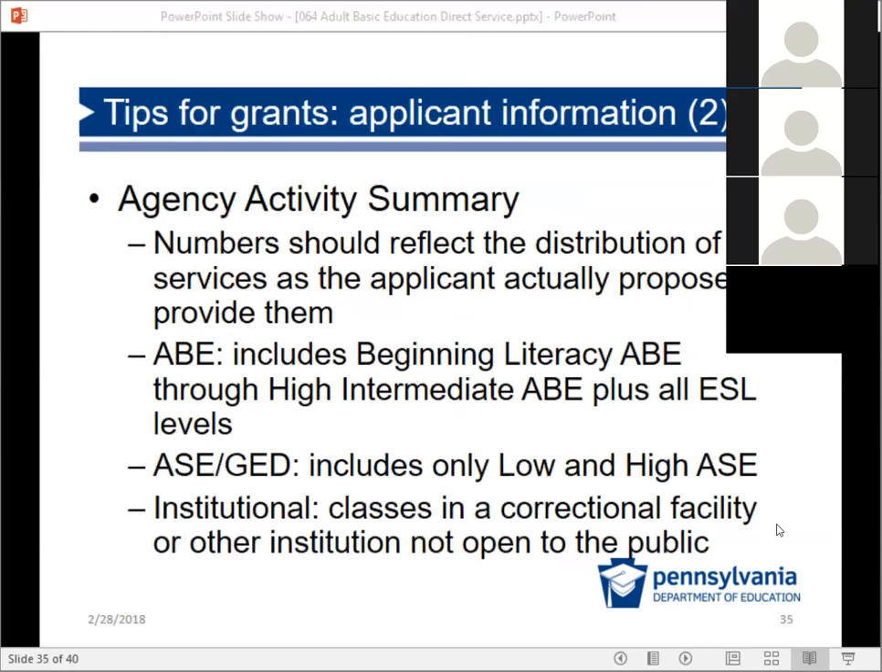Institutional refers to services in correctional or other residential facilities that are not open to the public. ABE, Adult Basic Education, includes adult basic education services from beginning literacy ABE through high intermediate ABE, plus all of the ESL educational levels. ASE GED includes services only at low and high adult secondary education levels.